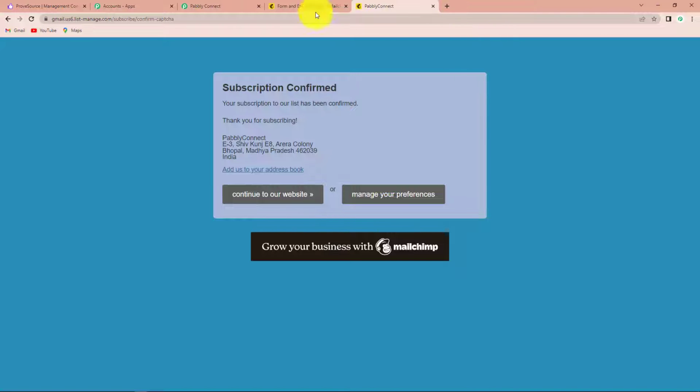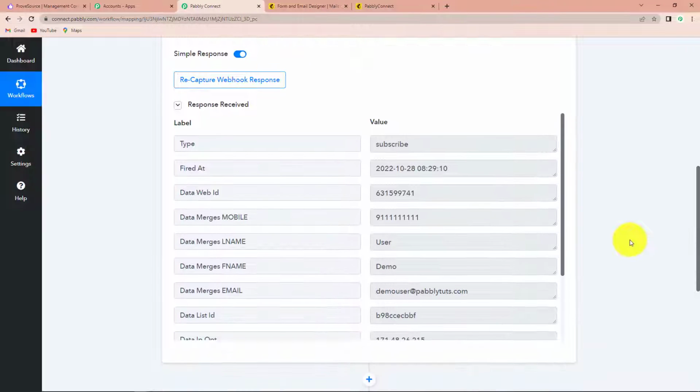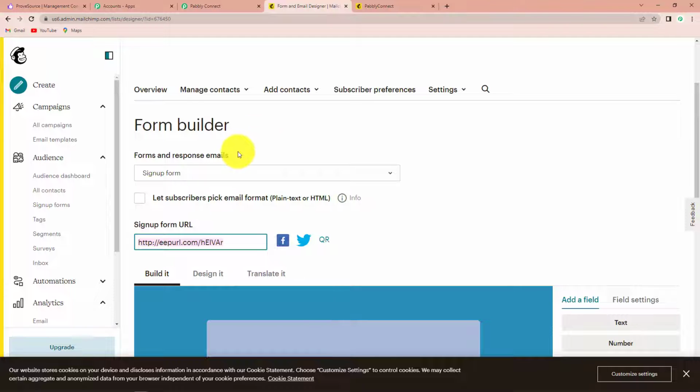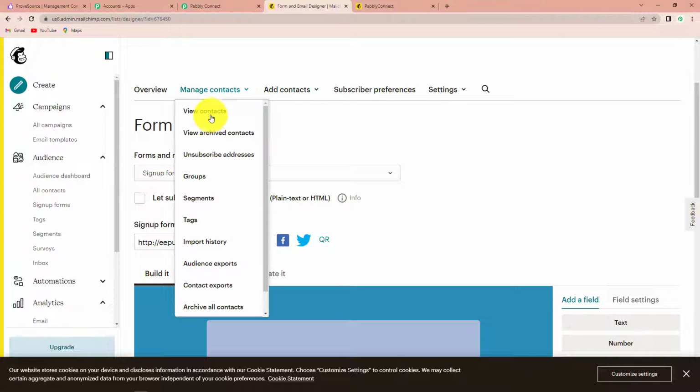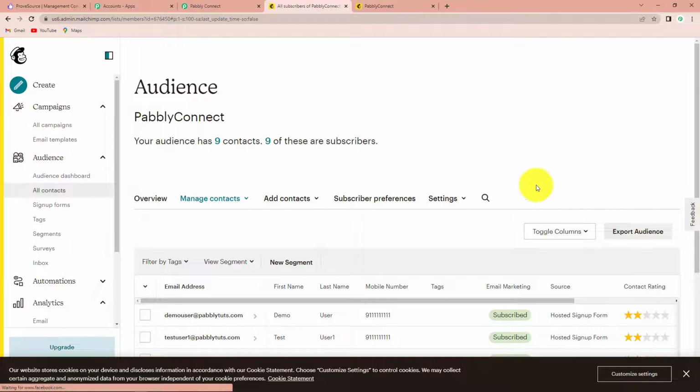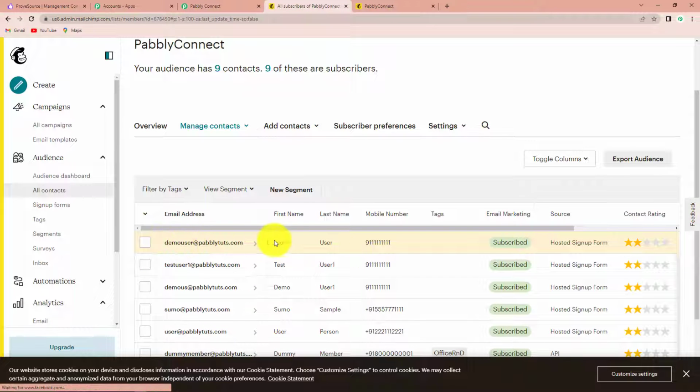Now I'm going to take you back to Pabbly Connect to see, yes. See, we have received the API response, and now if I take you back to show you if we have actually received this subscriber, so I'm going to take you to manage contacts, view contacts, and here you can see that demo user has been created.